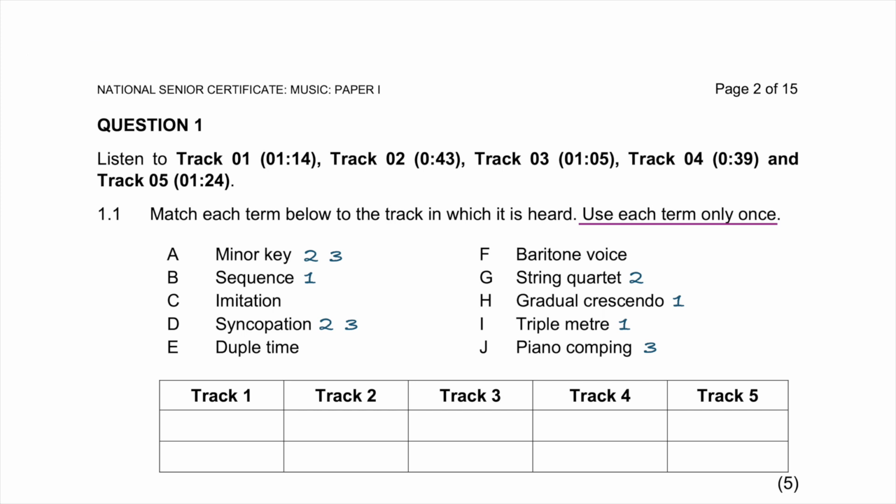This is obviously sung by a baritone voice, and is in duple time. And then finally, let's listen to track 5.